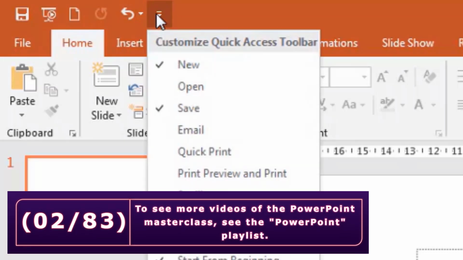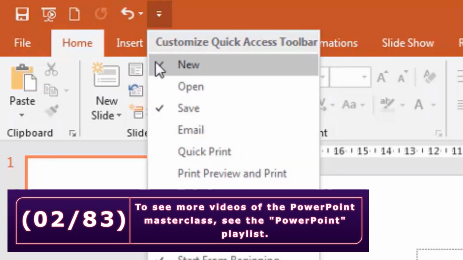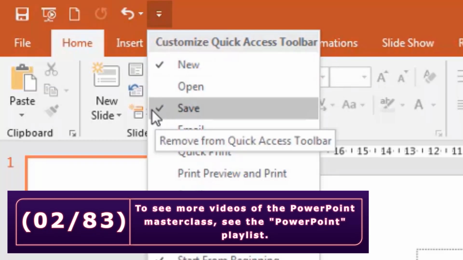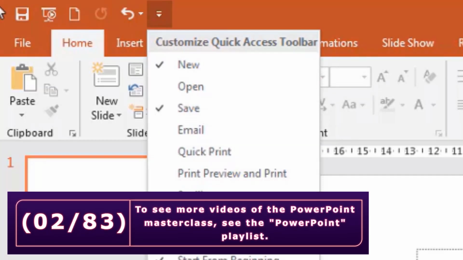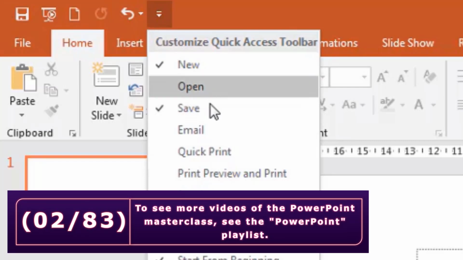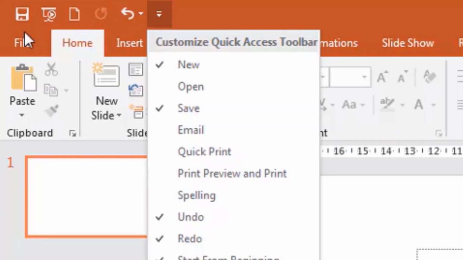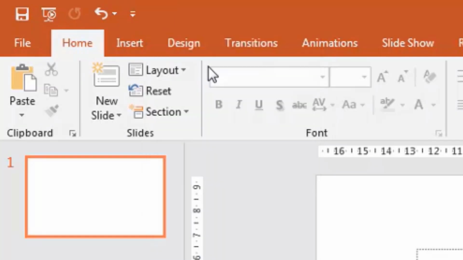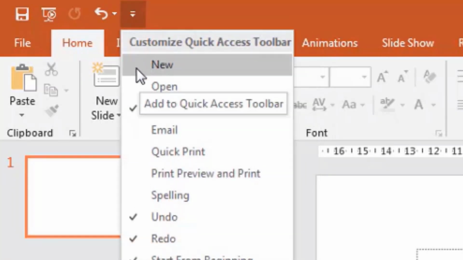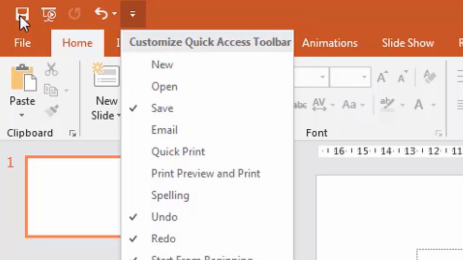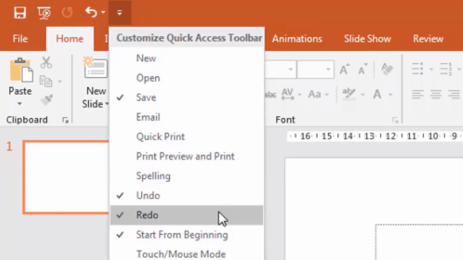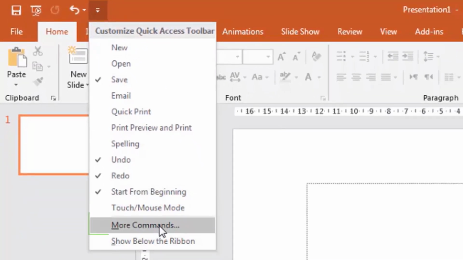After opening the menu, if you see a check next to each item, it means that the item already exists in this menu. And if you want to add or delete commands in this menu, as an example, if you want to delete the New option, one click on that command will be enough and it won't be shown on the menu. And if you want to add a command to this menu which does not exist here, you should click on the More Commands option.